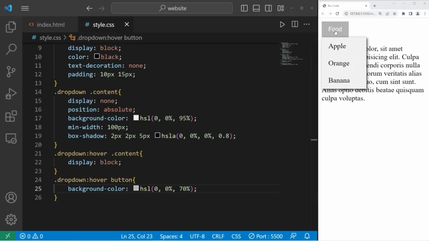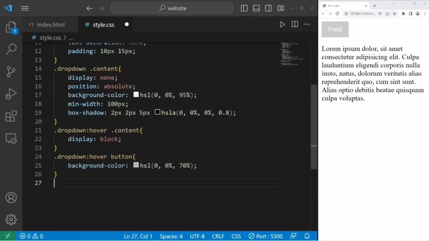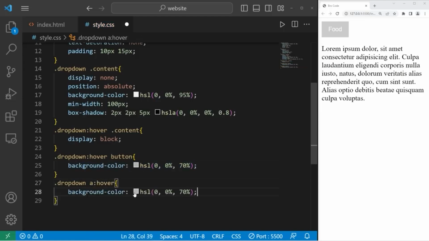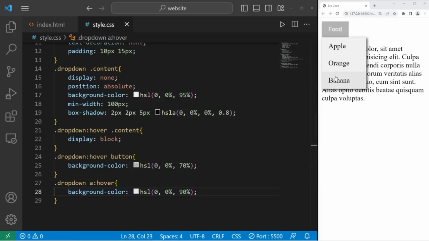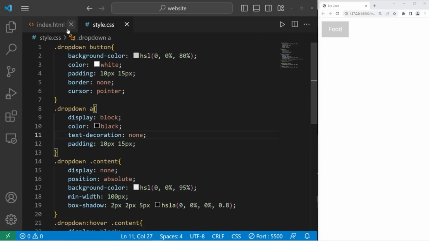Then lastly, when I hover over one of these A elements, I also would like the background color to change. With my drop-down menu, take any A elements. When I hover over them, change the background color. For the lightness, I'll set that to be like 90. That looks pretty good. All right, here's the last change that we're going to make.